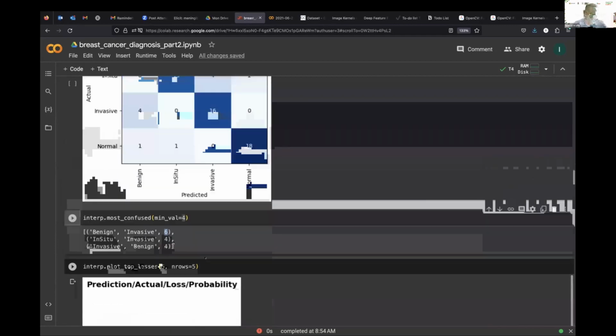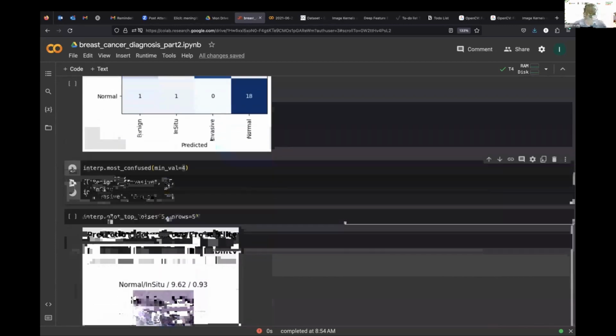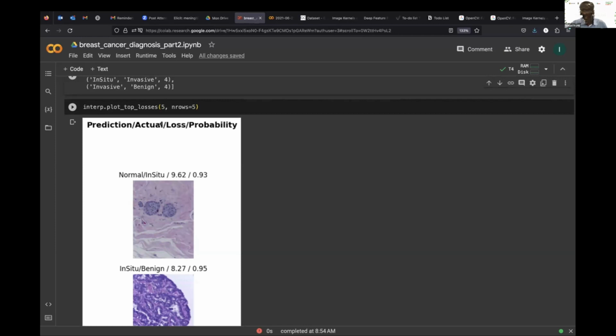So, for example, in the first image here, let me make it bigger. Okay, you see here we have the prediction that has been made by the model. Then you have your actual class. You have the loss, which is the error between your prediction and the actual result, and then the probability that has been given by your model. So you see here, the prediction is normal, but the class is in situ. And the loss here is 9.